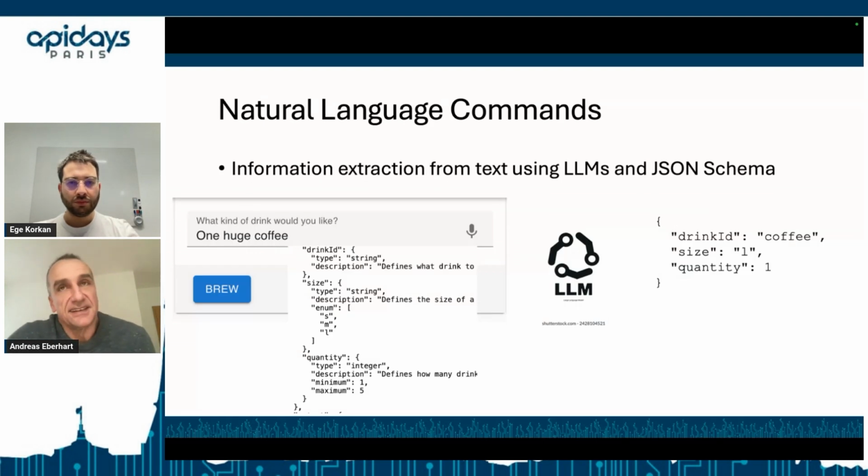Next up, we're getting into AI and leveraging AI to interact with devices in a more generic way. On the left side, we have our brewing interface, and we have a speech input here with a microphone, so we can provide a sentence: "One huge coffee, please." On the right side, that's the target payload that we need to feed into the API, which is a JSON payload with drink ID, size, and quantity. So the challenge is, given the JSON schema description, how can we get from the sentence "one huge coffee" to the JSON?